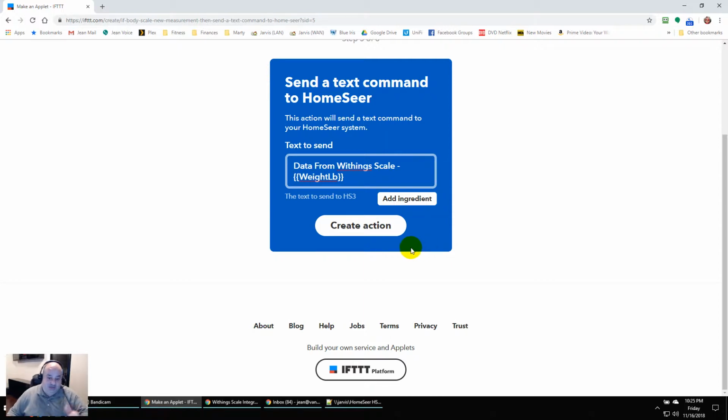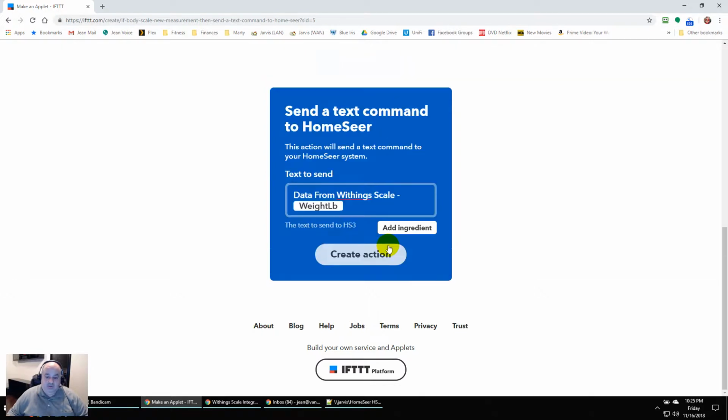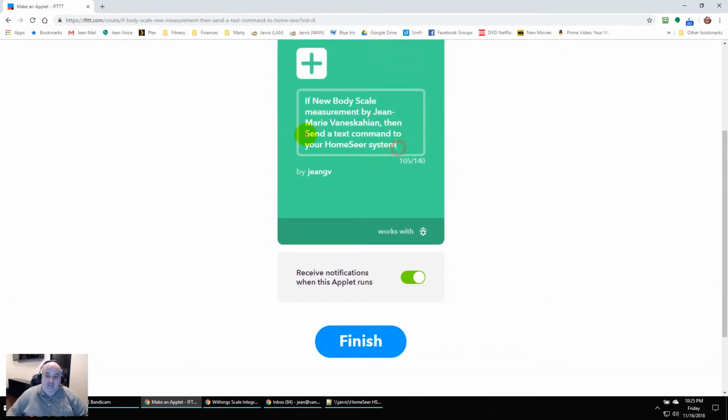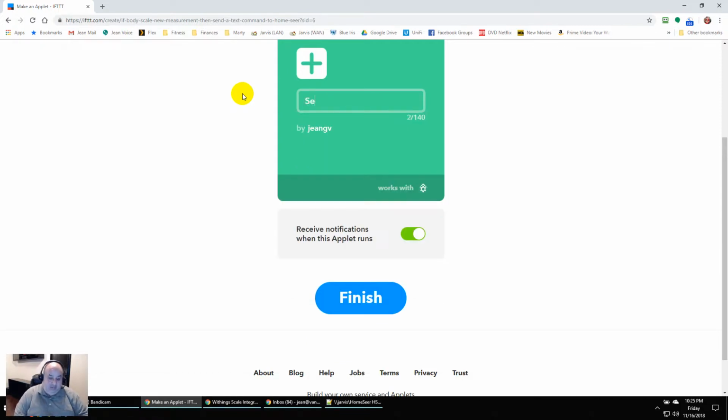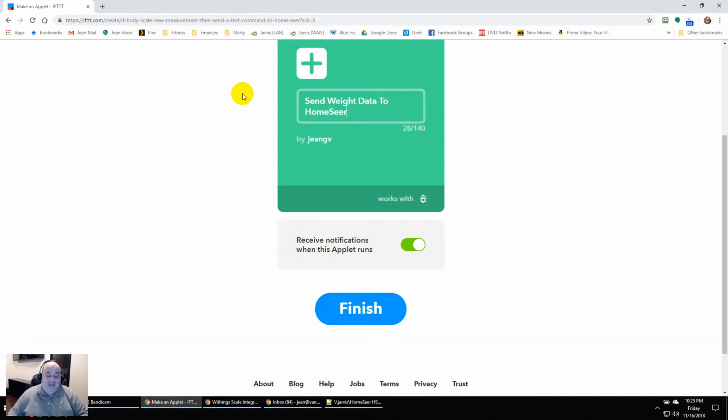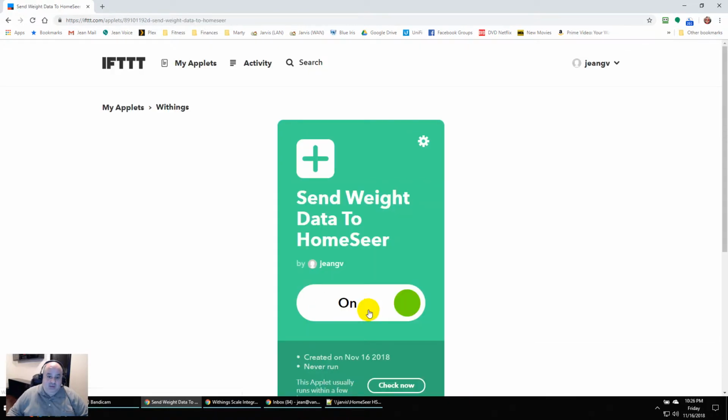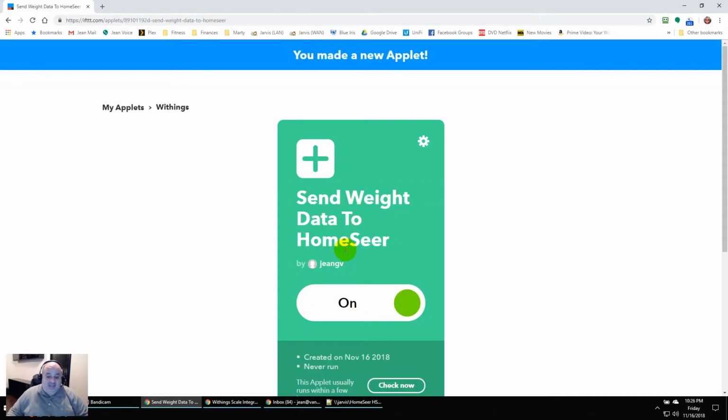And then we're going to parse that string to pull out the data. Create the action. We're going to give that a name, and I'm just going to say send weight data to HomeSeer. And again, it doesn't have to just be the weight data. You can send all the other data that the scale is capable of and just send it as a delimited string, and then you parse the parts that it sends back and pull off the data that you want. And we're just going to say finish. Next time you step on the scale, this data gets sent to HomeSeer.